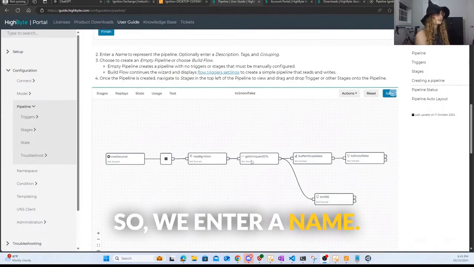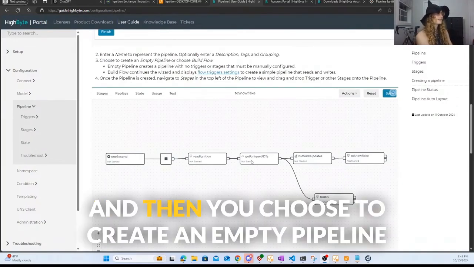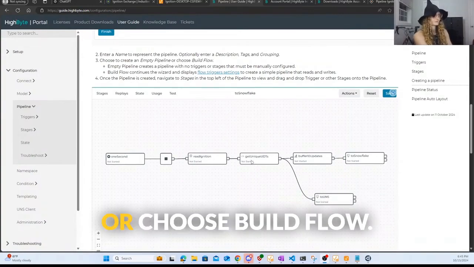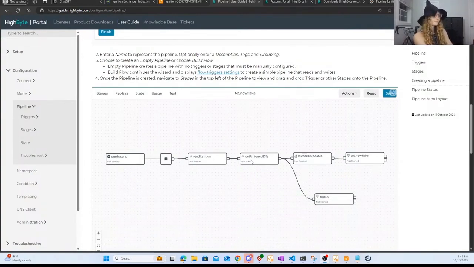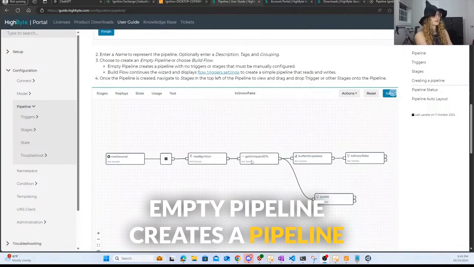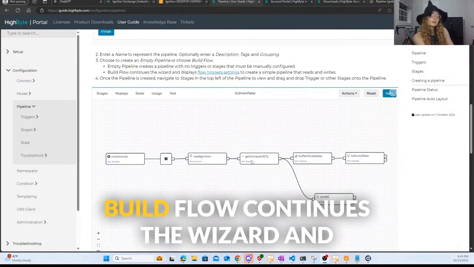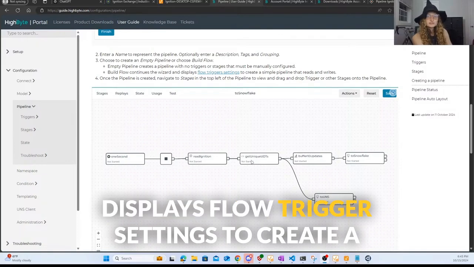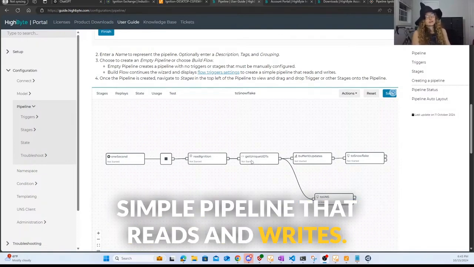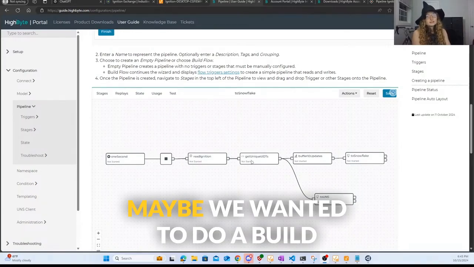So we enter a name, yep, and then you choose to create an empty pipeline or choose build flow. Empty pipeline creates a pipeline with no triggers or stages that must be manually configured. Build flow continues the wizard and displays flow trigger settings to create a simple pipeline that reads and writes. Maybe we wanted to do a build flow, I'm not sure.